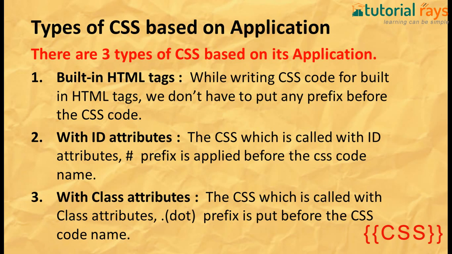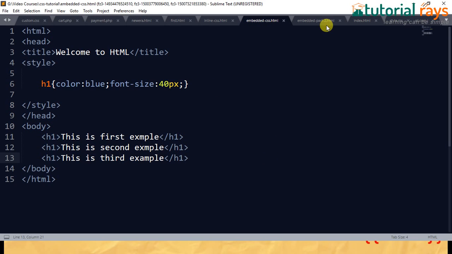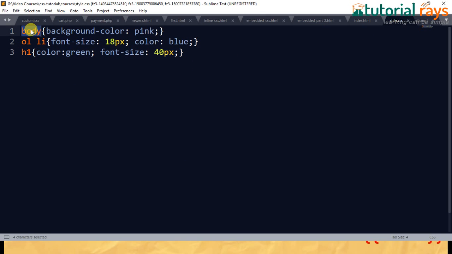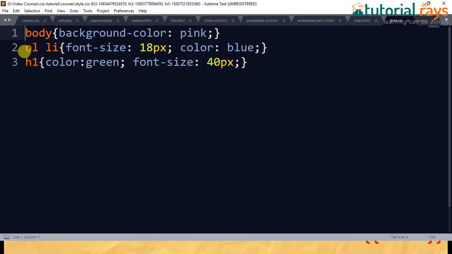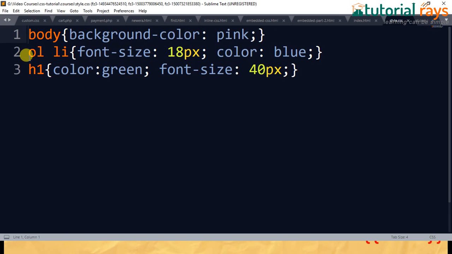First, the built-in HTML tags. In the previous example, in this CSS code, we had used built-in HTML tags. We just wrote body, and it automatically detected all the body tags in all the pages: index page, HTML page, CSS page, JavaScript page, and Java page. Because in all the pages there was a body tag, we have not written any prefix before body. Similarly, we have not written anything before h1 tag, because these are built-in tags. But if I write something, say text, in that case we will have to apply hash or dot.